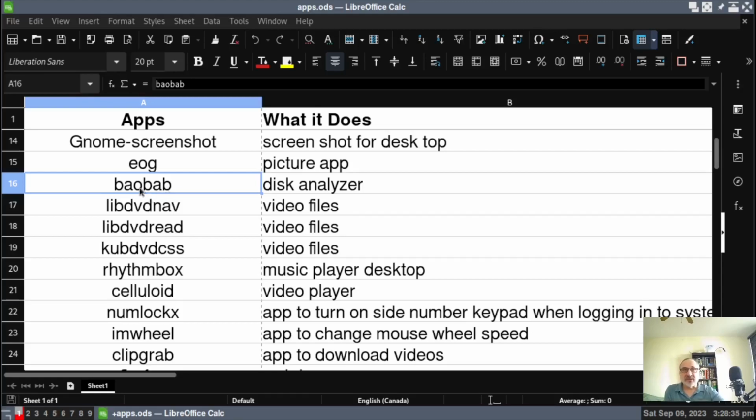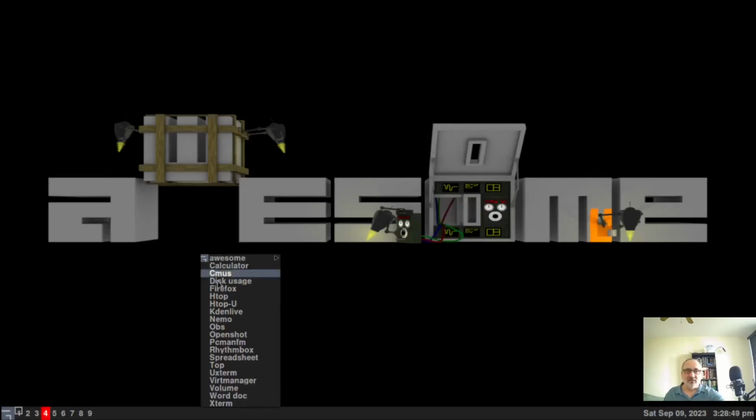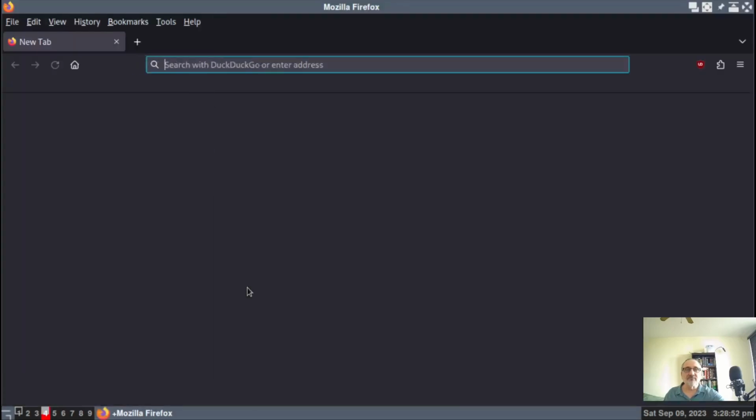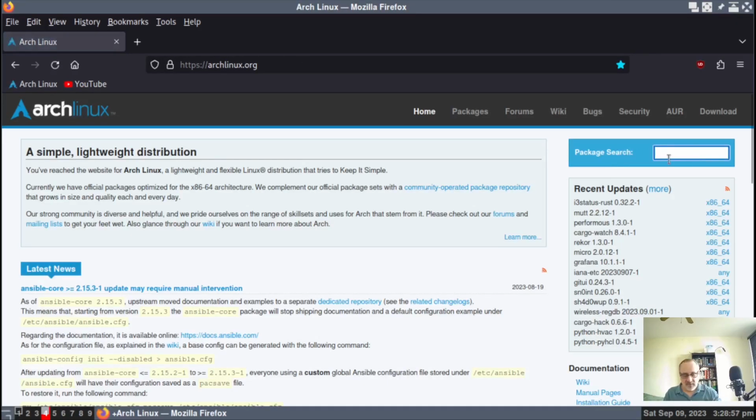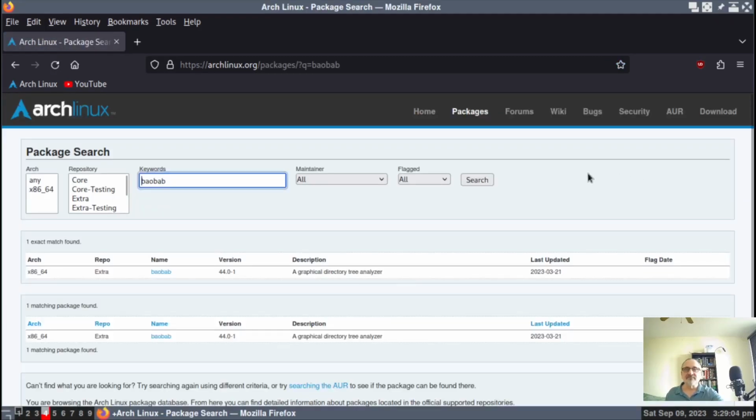Now, another thing you can do is, let's say you're looking at my app files and you're wondering, what is that word? What kind of an app is that? Well, you could just open up a web browser, go to Arch Linux, and type in that word. Was it Baobab? And here it is right here. Click it on, and it's going to tell you. It's a graphical directory tree analyzer. Okay? Let's just leave that open in case we got to look something else up.